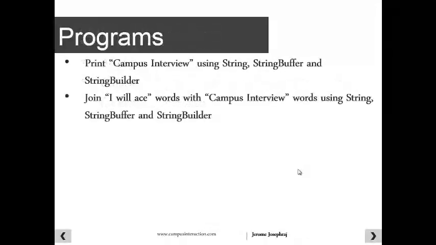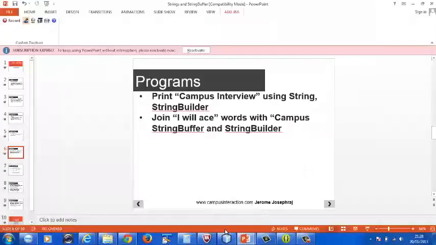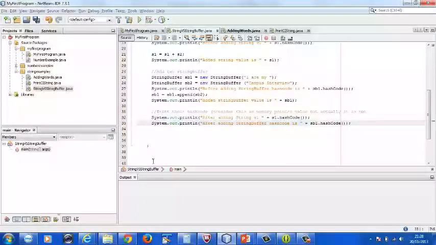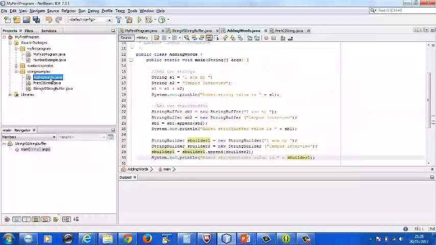So let's write some very basic programs. Let's print campus interview using String, StringBuffer and StringBuilder. Then let's join I will ace with campus interview, again using String, StringBuffer and StringBuilder. So let's look at our NetBeans project, and adding words. I've already written adding words.